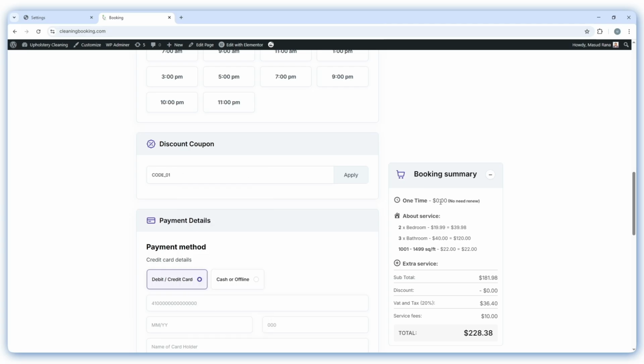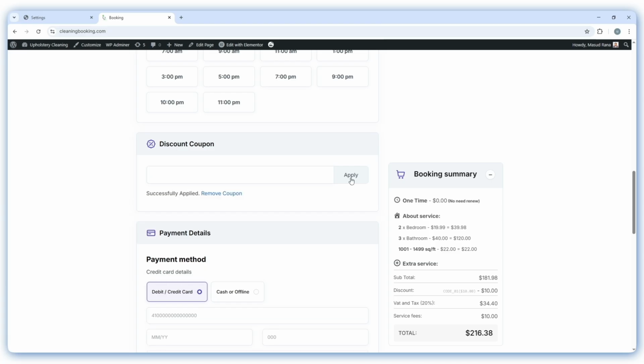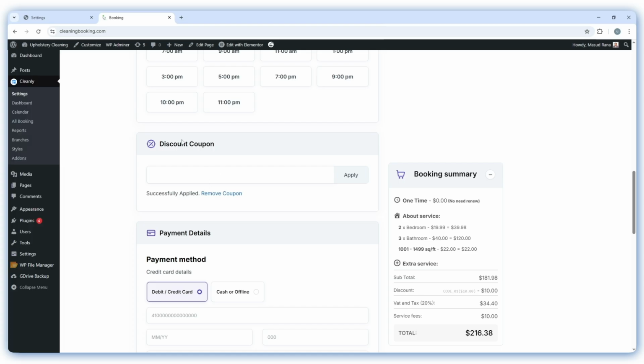Okay, paste here. As you can see right now, the total amount is and the subtotal amount is. When I apply this discount code and click the apply button, as you can see, the discount is applied. This is the coupon code and this is the amount, and you can see the booking summary total amount is decreased for applying this coupon code. Also you can see the success message, or you can remove this coupon code. So this is the coupon code system.